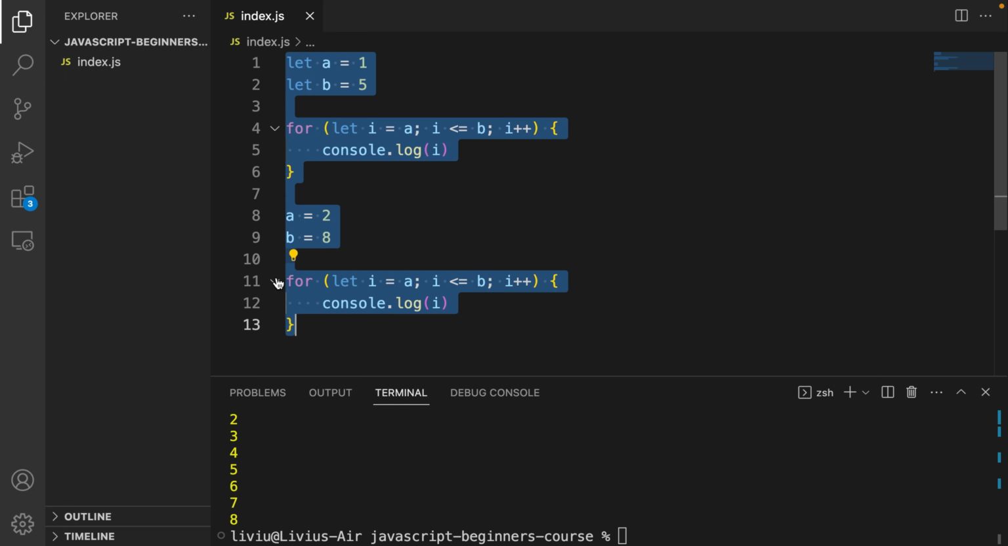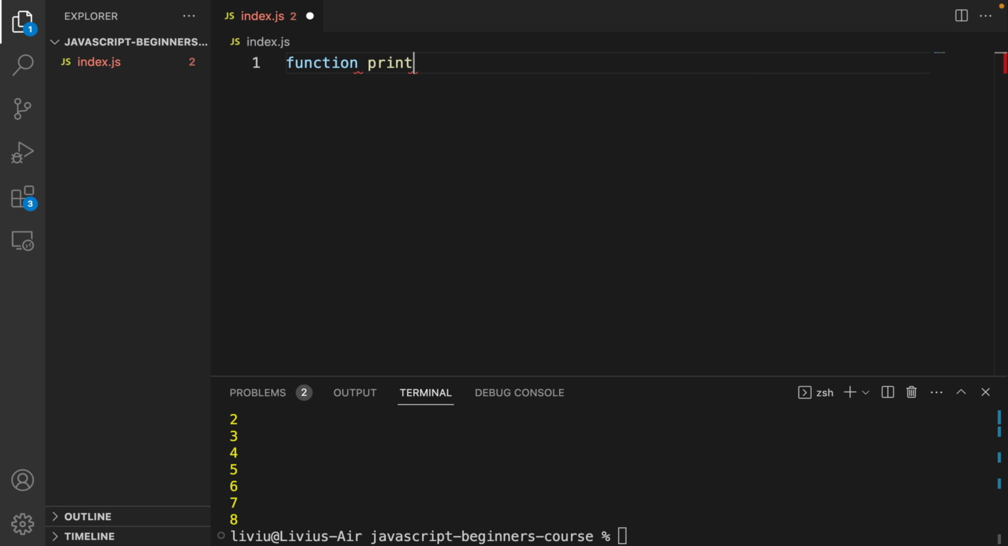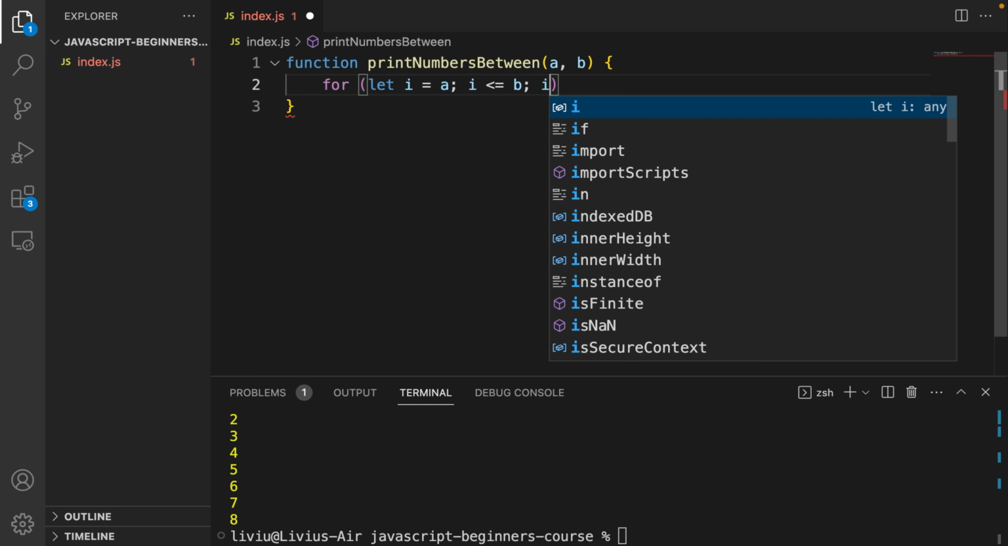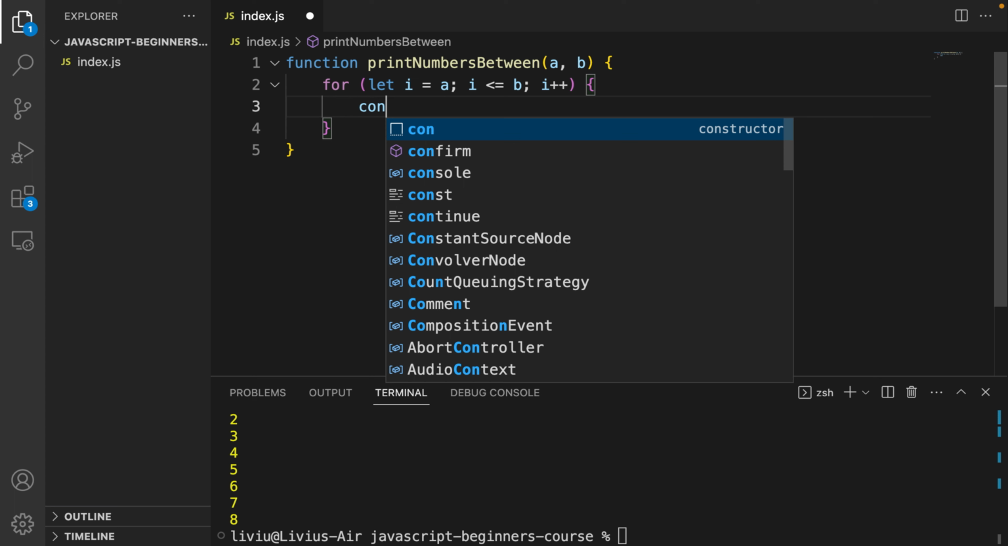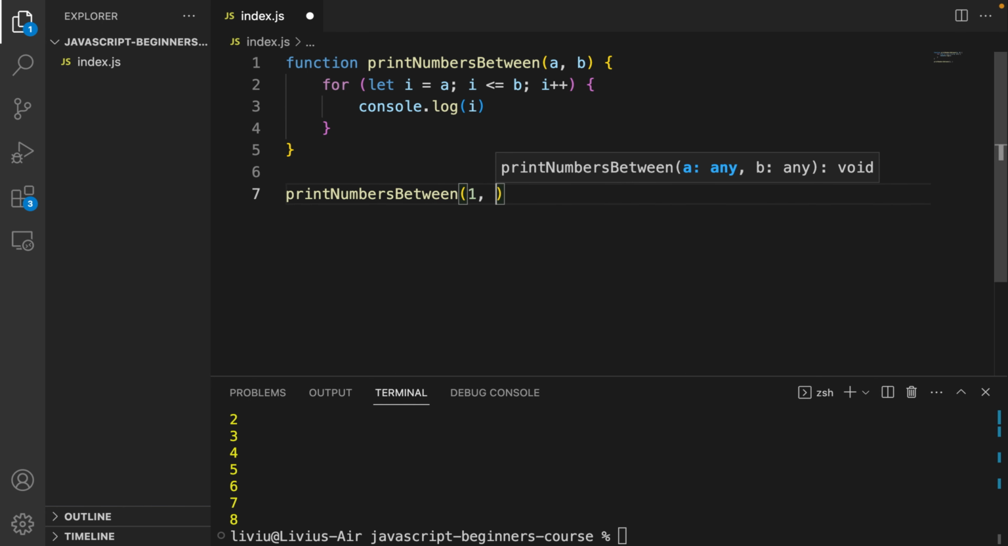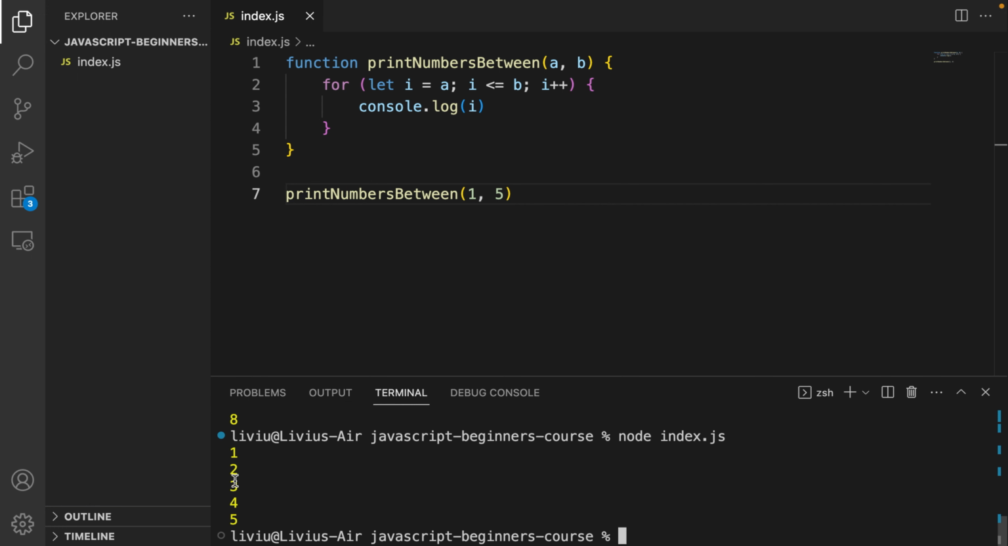Using a function, we can do this whole process with ease. So function printNumbersBetween a and b. And now we can create a for loop. So for let i equal a, i less than or equal to b, i plus plus. And console.log i. And then to call the function, we can have printNumbersBetween 1 and 5. Let's run this just to see it works. So 1, 2, 3, 4, 5.